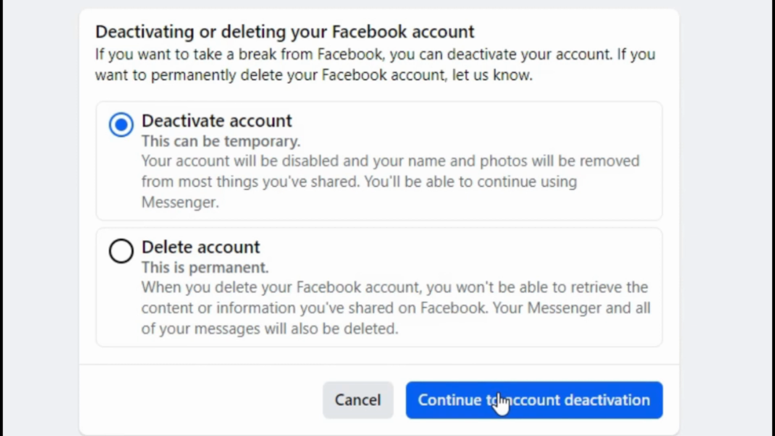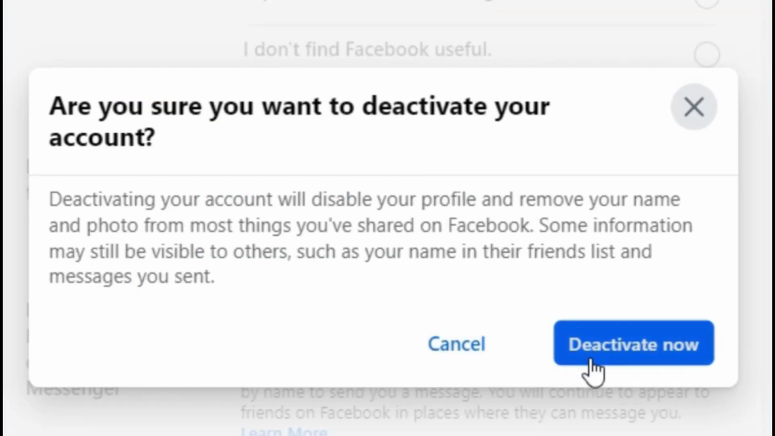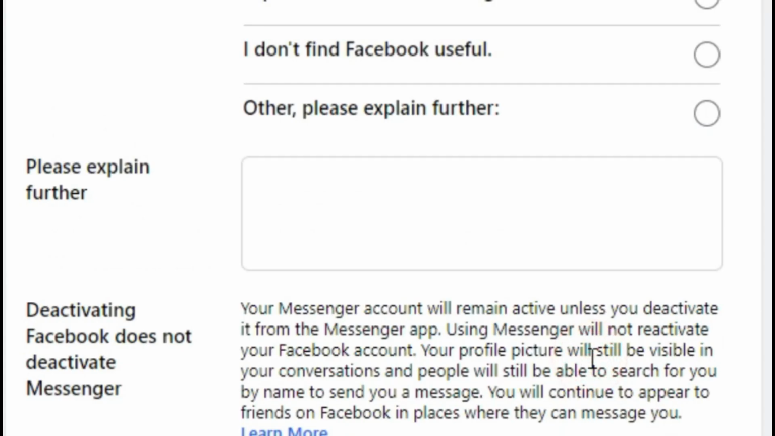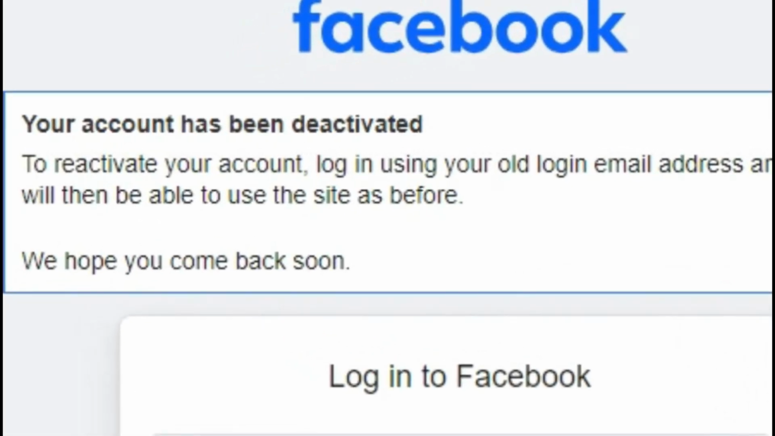You'll need to enter your password and complete a security check to confirm your identity. Facebook will then inform you that your account has been scheduled for deletion. Do not log into your account for the next 30 days, as doing so will cancel the deletion request.